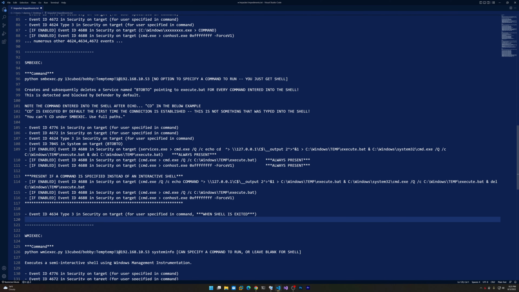So again, with smbexec, BTO and execute.bat are telltale signs that this is in use, as is this very long string, which is always going to be present. It wraps all the way around to here, as is this format where the word command that I've typed out here is substituted with the command that the attacker has actually typed into the shell. Makes sense?